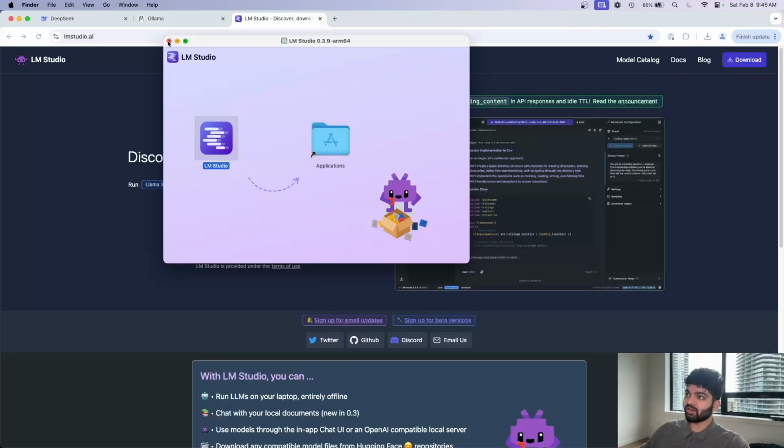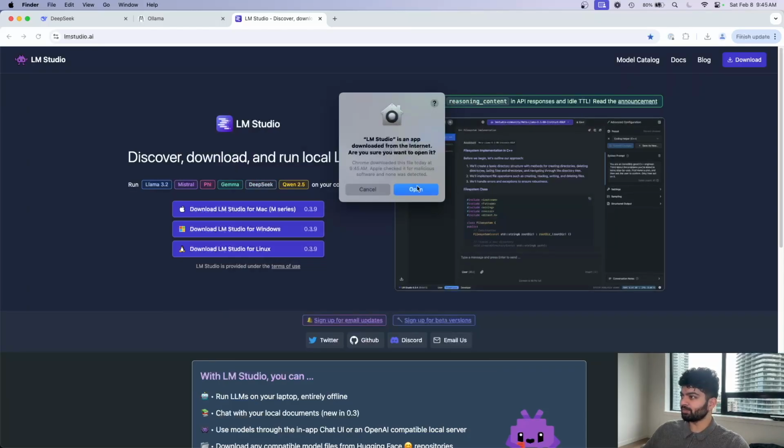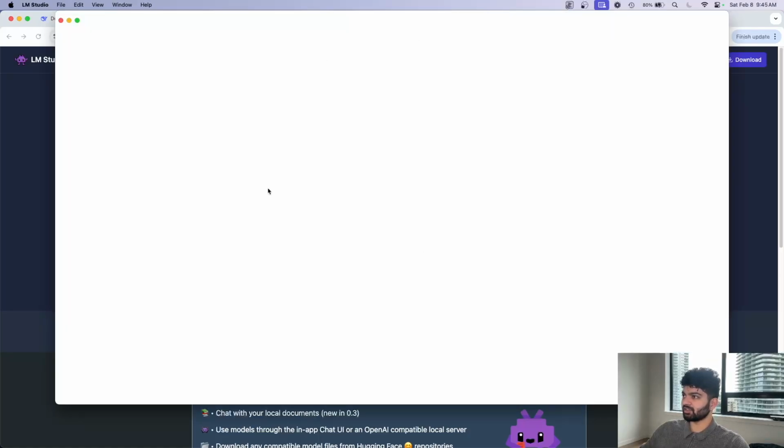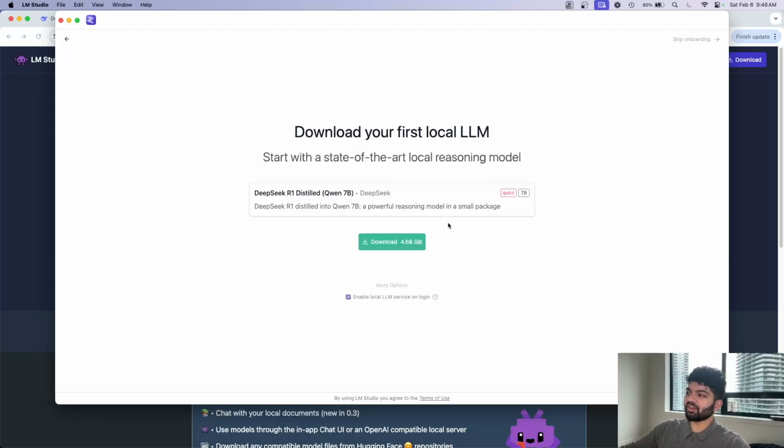Now that it's done installing, I'm going to exit out of this and just type in LMStudio. And what should pop up, I'm going to allow this. What should pop up is LMStudio right here. I'm going to click on get your first LLM. And funny enough, it did recommend me the Deepseek R1 Distill model, but this might not show up for everyone, so I'm going to click on skip onboarding for now.